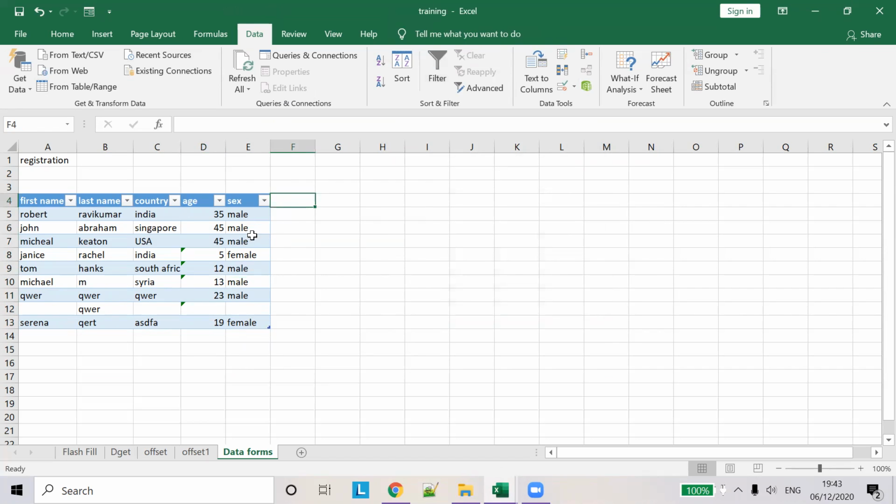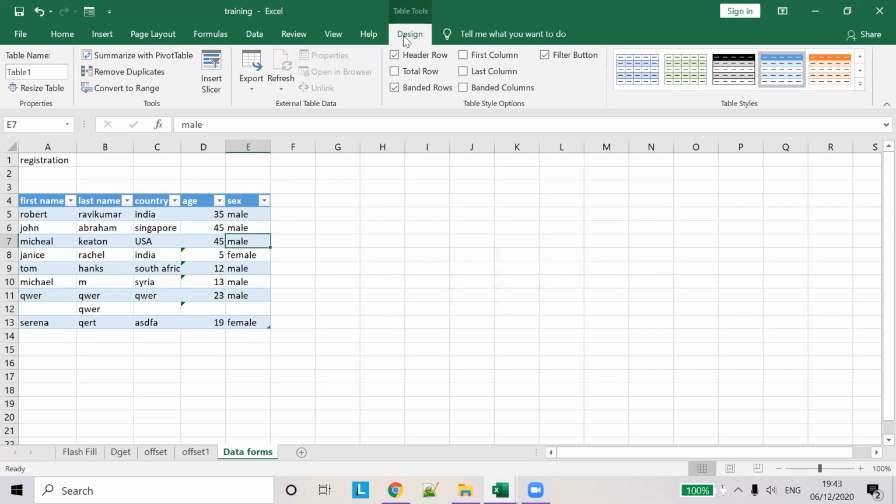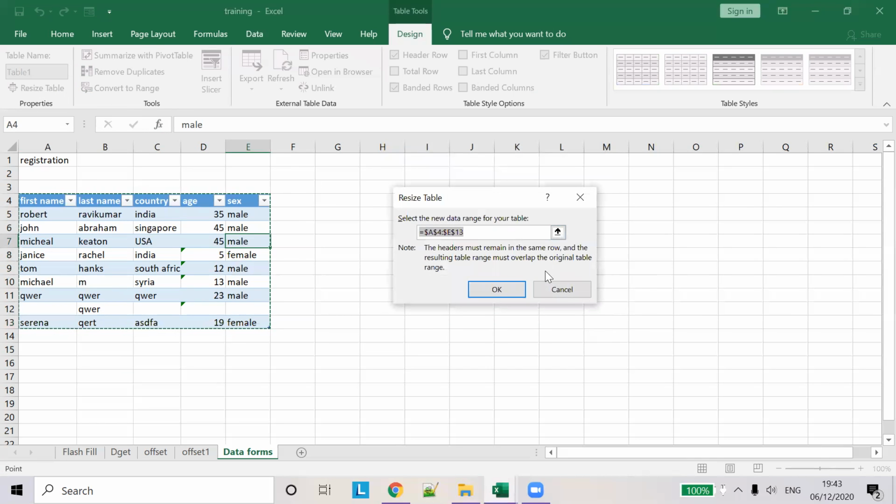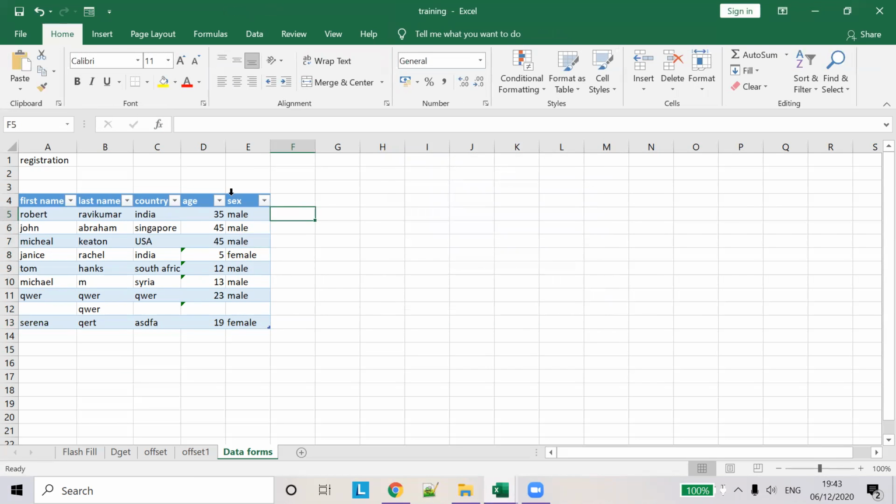Maybe we'll add another table. So this is already a table, right? Maybe now I want to add an option, so maybe we'll add a date validation. Okay, so maybe we'll register only for the year 2020. So let's say year, and we'll do a validation on that.